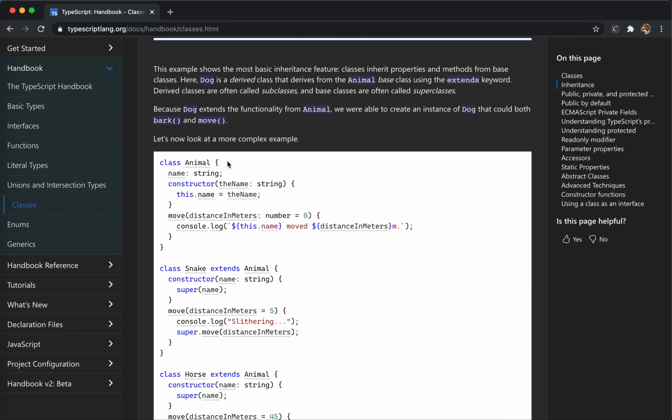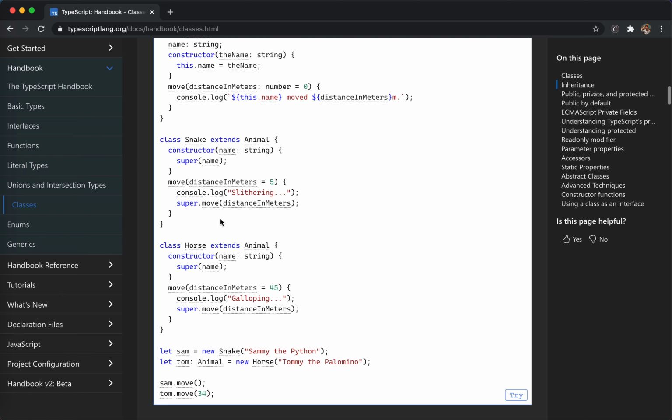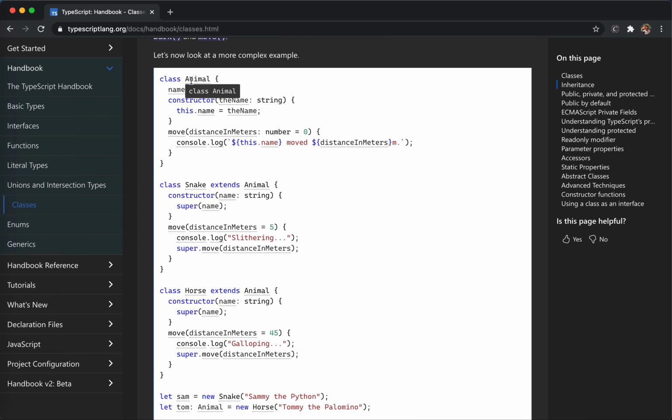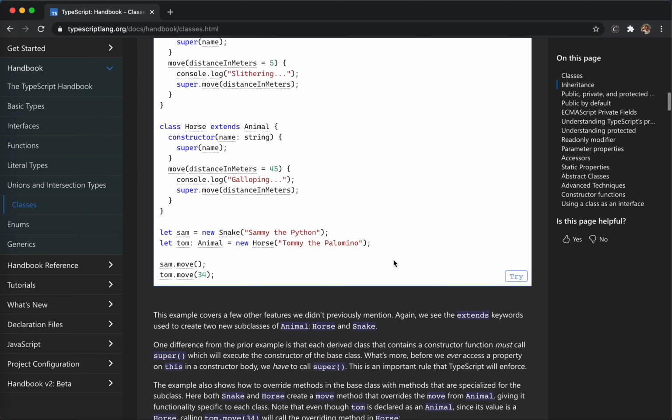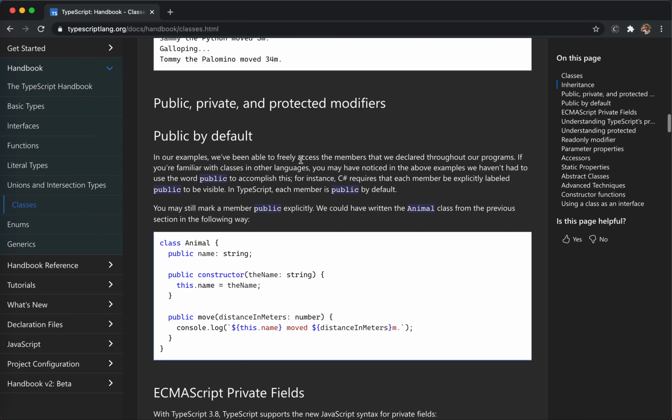Here, okay, the animal. This is the animal, and this is a snake. It extends the animal. And we could call super.move, and the move from the animal will be used. It has its own move, but we could call super.move. This is nothing special, and we have something special here: public, private, and protected modifiers.